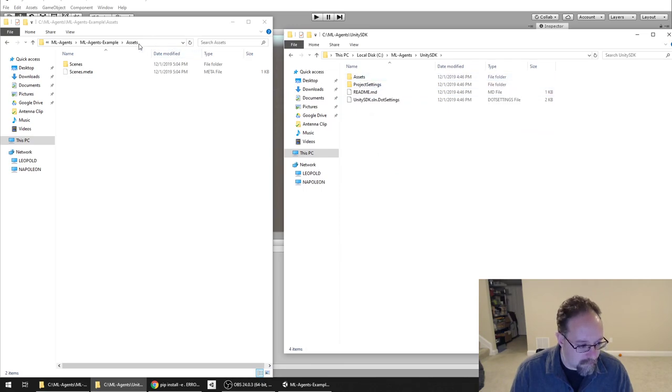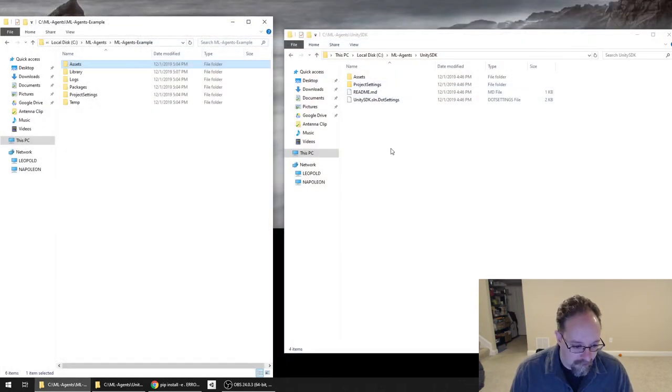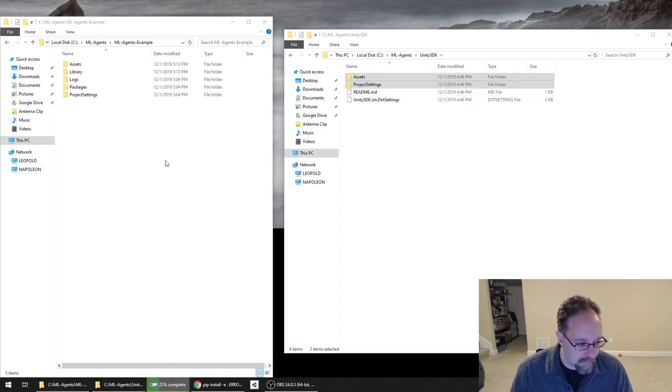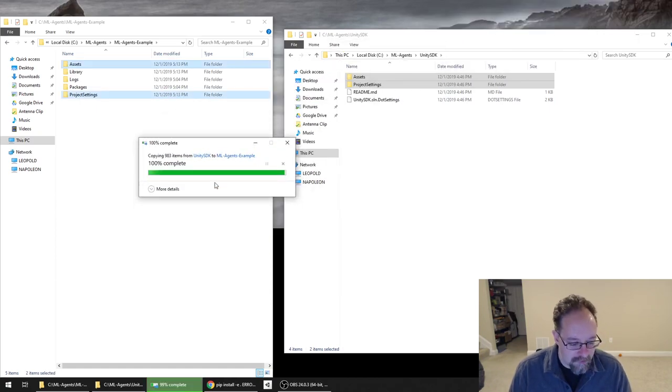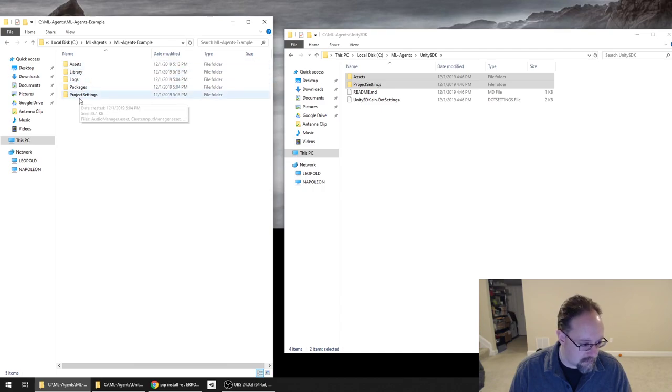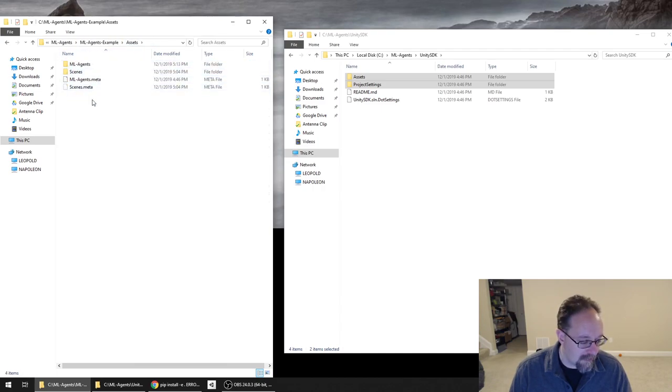And so this is where I'm actually going to go up a folder and I'm going to close the editor because we're bringing in the project settings. And I'm going to just copy these two folders over. It's only going to take a second. And I am going to replace the files in the destination. So there, we have new project settings, and then we have new assets, including the ML agents stuff.